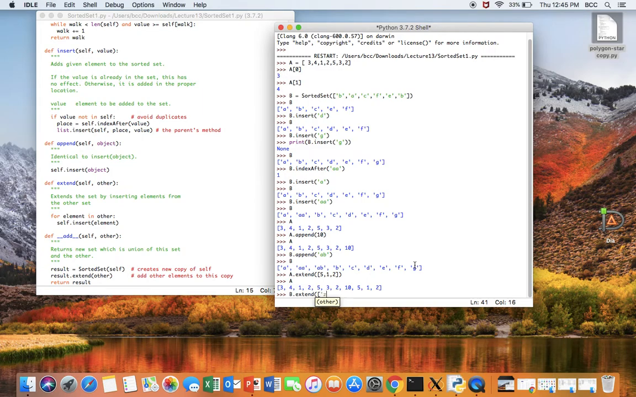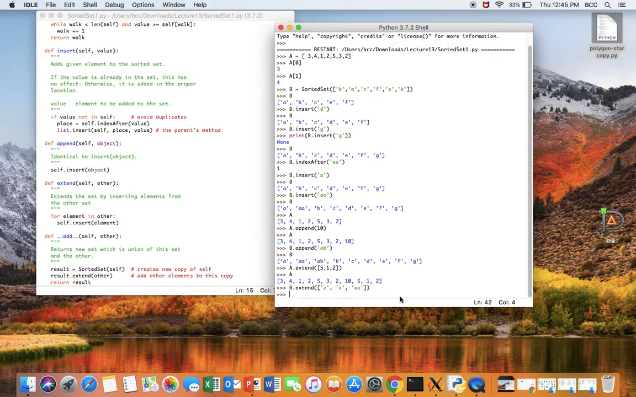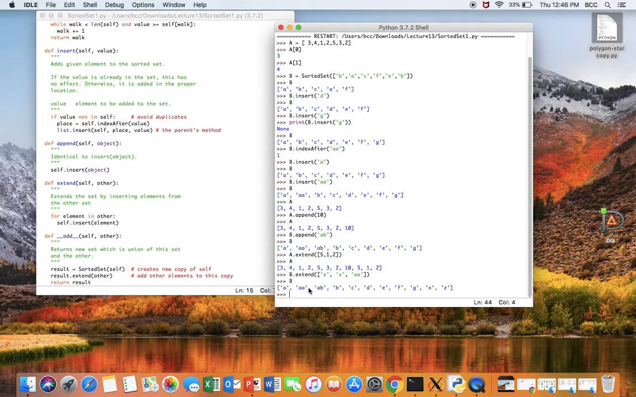Suppose I want to extend it by Z, X, and say I throw in another AA. So mind you, I should be able to get rid of that AA and extend my B in order. So let's look at B now. So AA, there is only one AA, and X and Z are added in order. All right. So how do I extend? Well, use a for loop of the other list, iterate through the other list, and insert each element. Insert as in our insert that we defined.